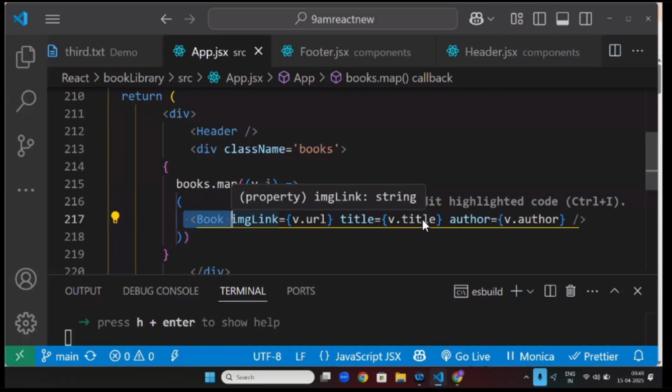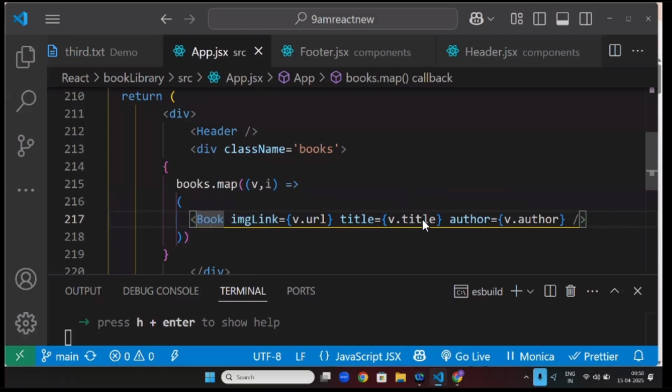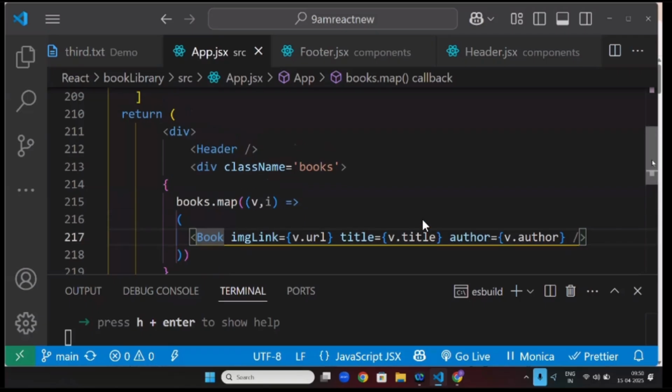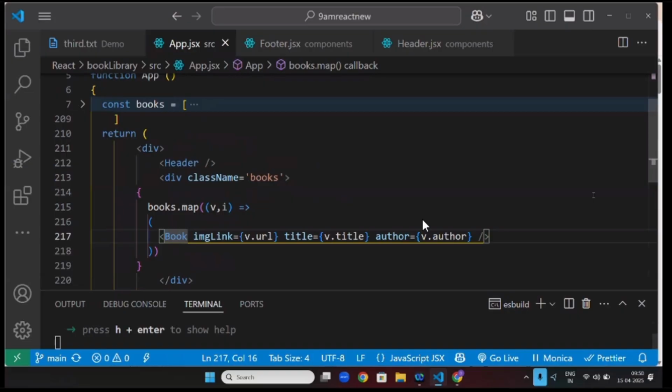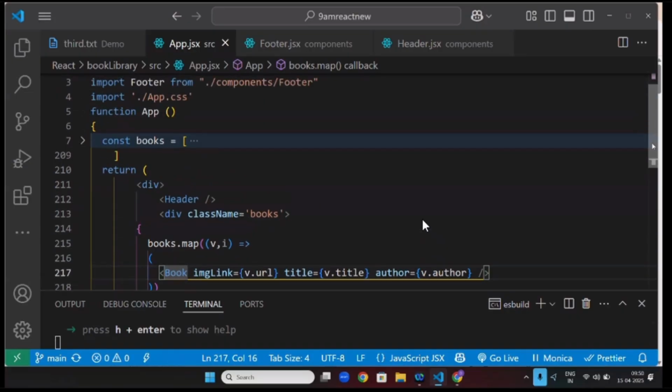Now everyone tell me, is Book a child component or a parent component? Who is the parent component here? Anyone tell me. App. Because Book is inside App. Inside App, header too. Header is child or parent?